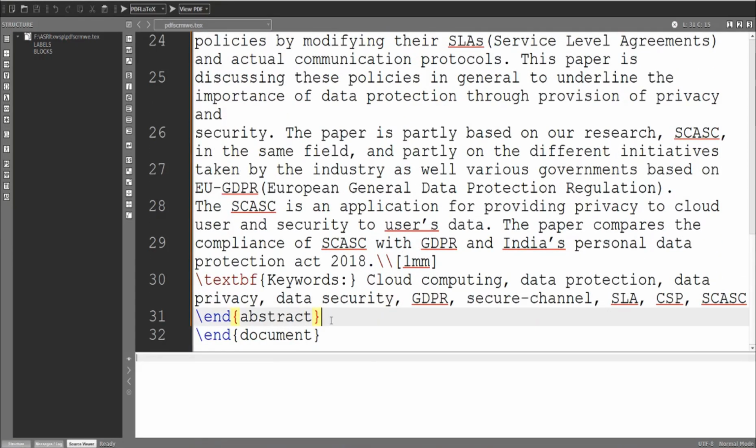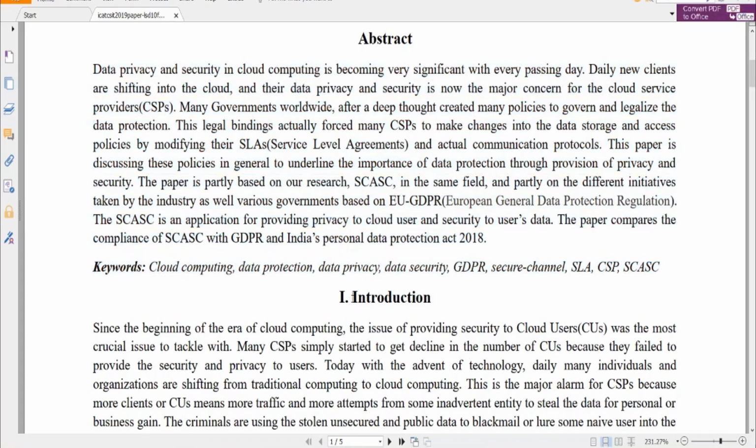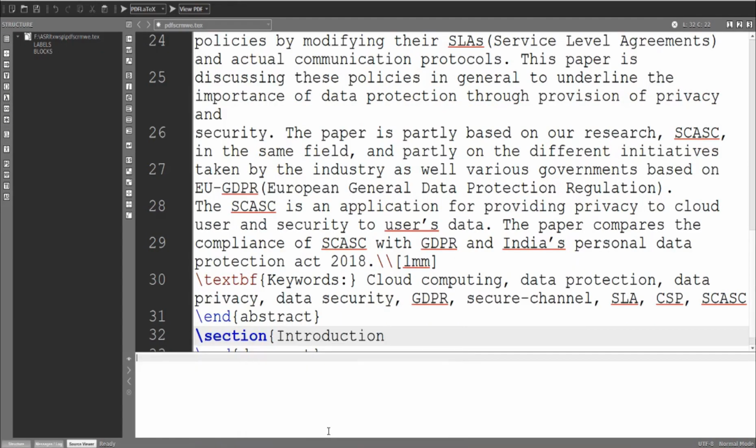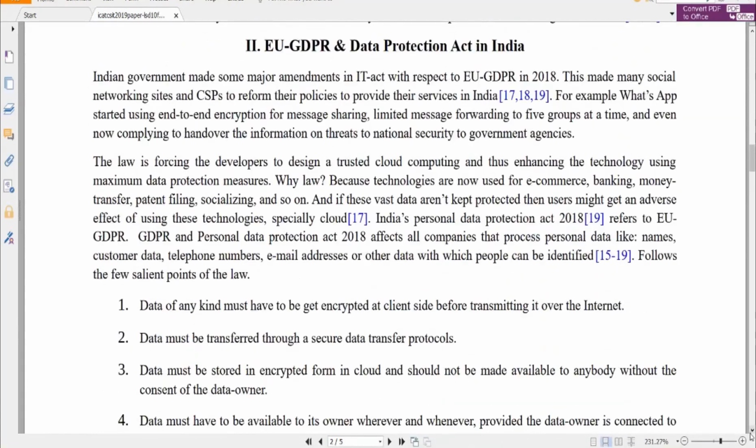After this abstract I have to add the section. I'm simply creating this for the video right now, and I'm going to beautify this for my presentation afterwards. So for the section I'm simply going through my paper, and here my first section is introduction. So Control C, I copied this introduction, Control V, and the section is created. After this I'm going to the next section, that is European Union General Data Protection Rules and Data Protection Act in India. This is my second section.